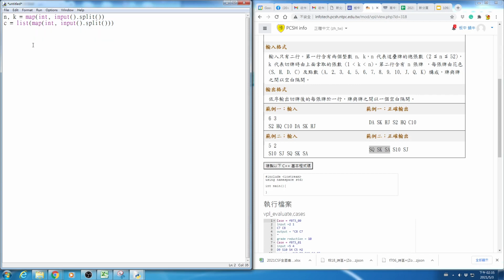Why do I put a list right here? Because I'm going to do the slicing. Doing a slicing in Python requires subscripts. Do you remember subscripts? Before you can do a subscript on something, on a map object, you need to convert it into a list first. All right? Do you remember that?